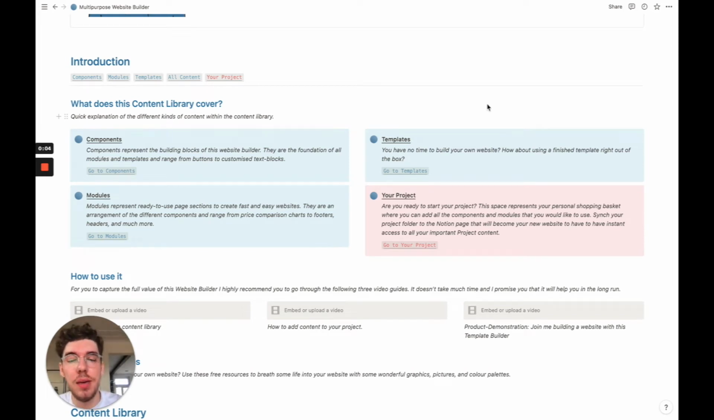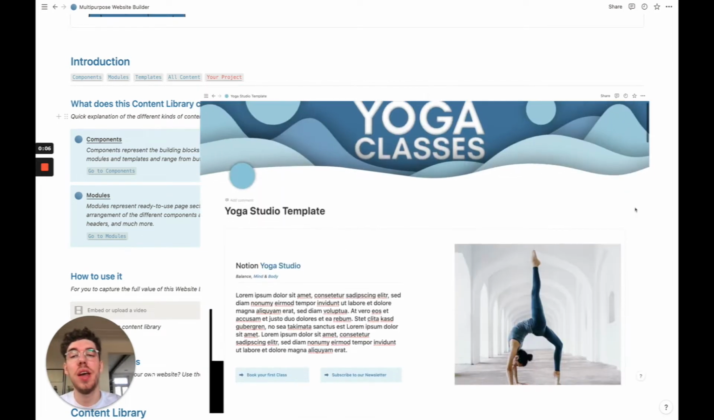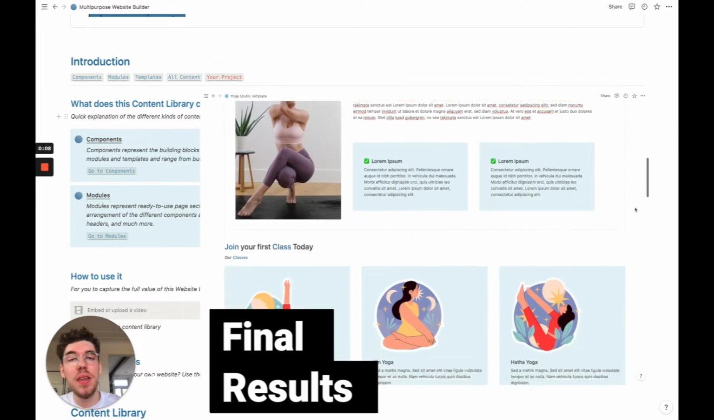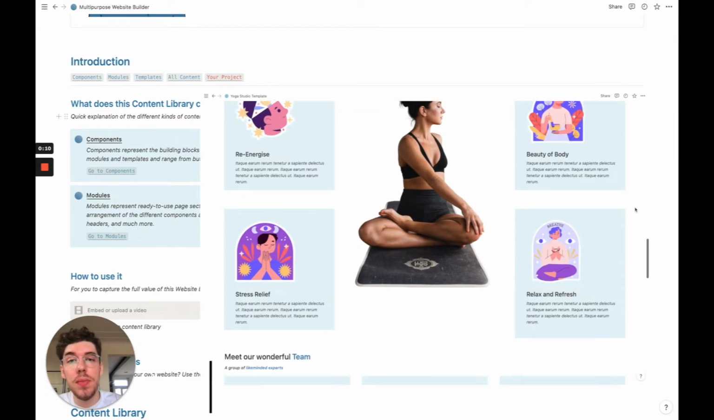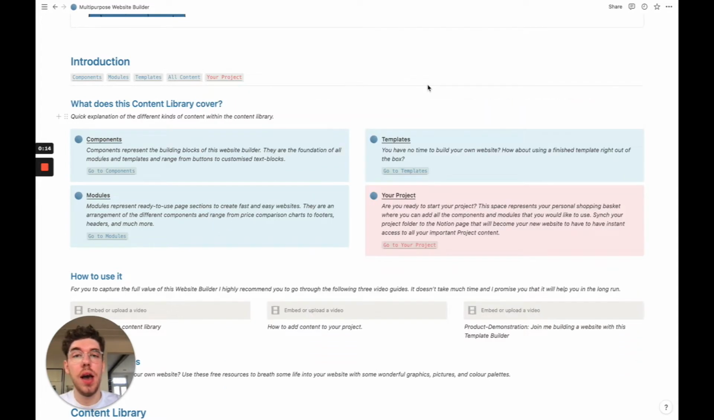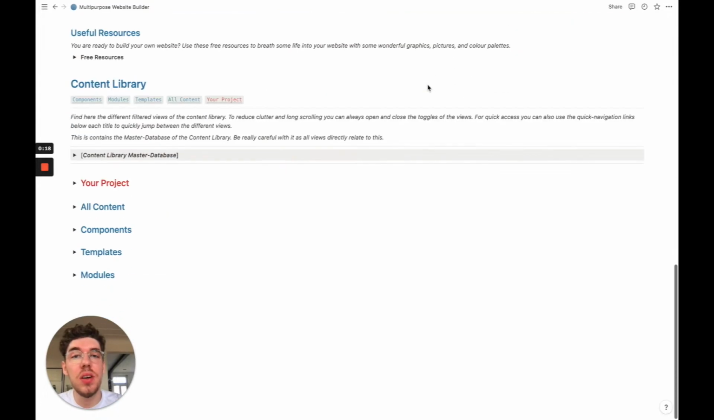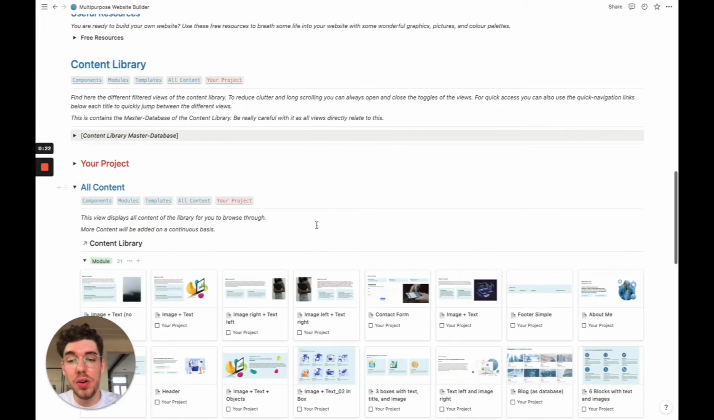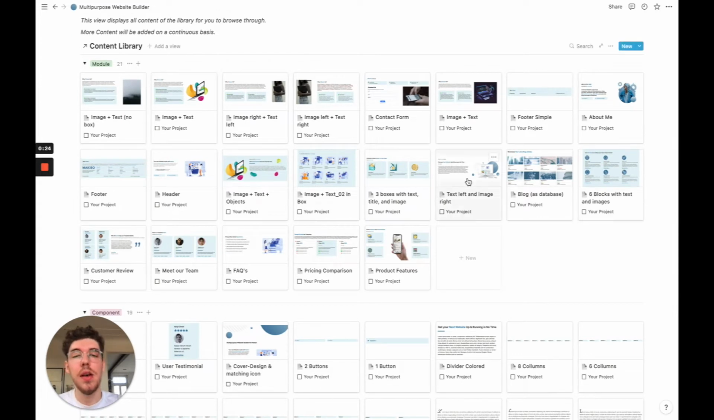Everybody, today I'm going to show you how you can create your own little website just by using Notion. For the purpose of this demonstration I will use my website builder template, which makes life way easier because it gives you access to a range of different components that you can use out of the box. But everything I'm going to explain, you can do without having access to this template as well.